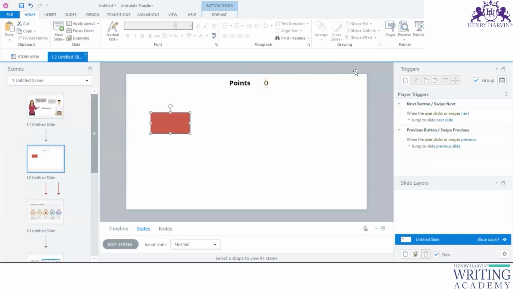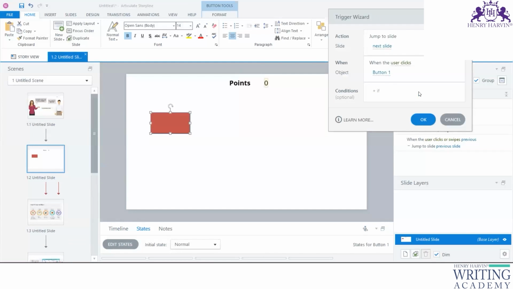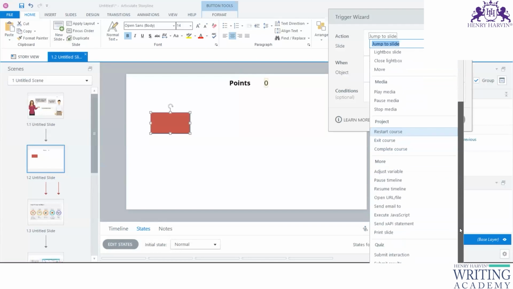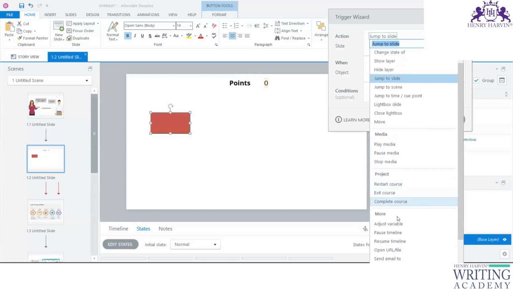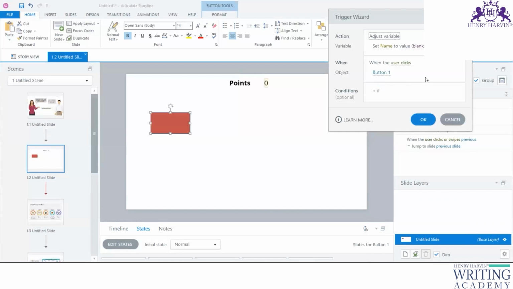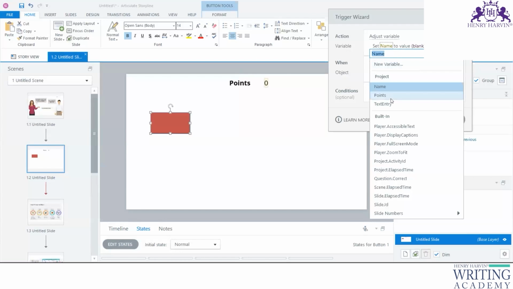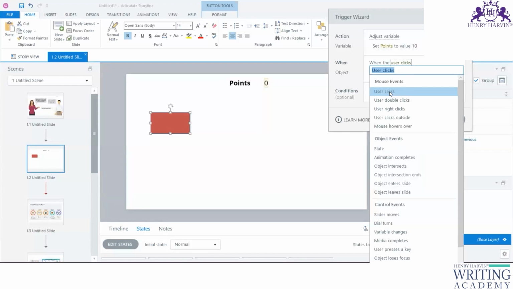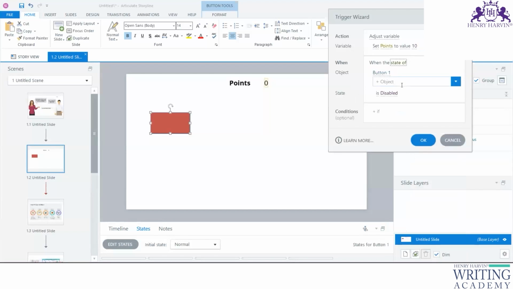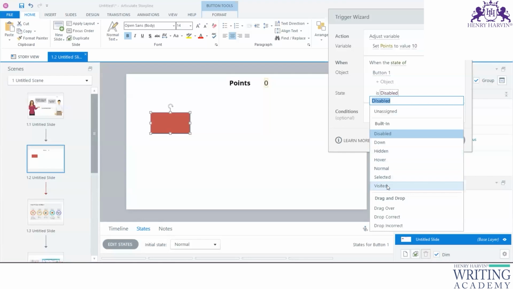And so now we are ready to set the trigger. Okay, what do you think? What is required? Let's adjust variable. So we say which variable. We already named it points. What value do we want? Let's say you want the value 10, when the state of the button is visited.